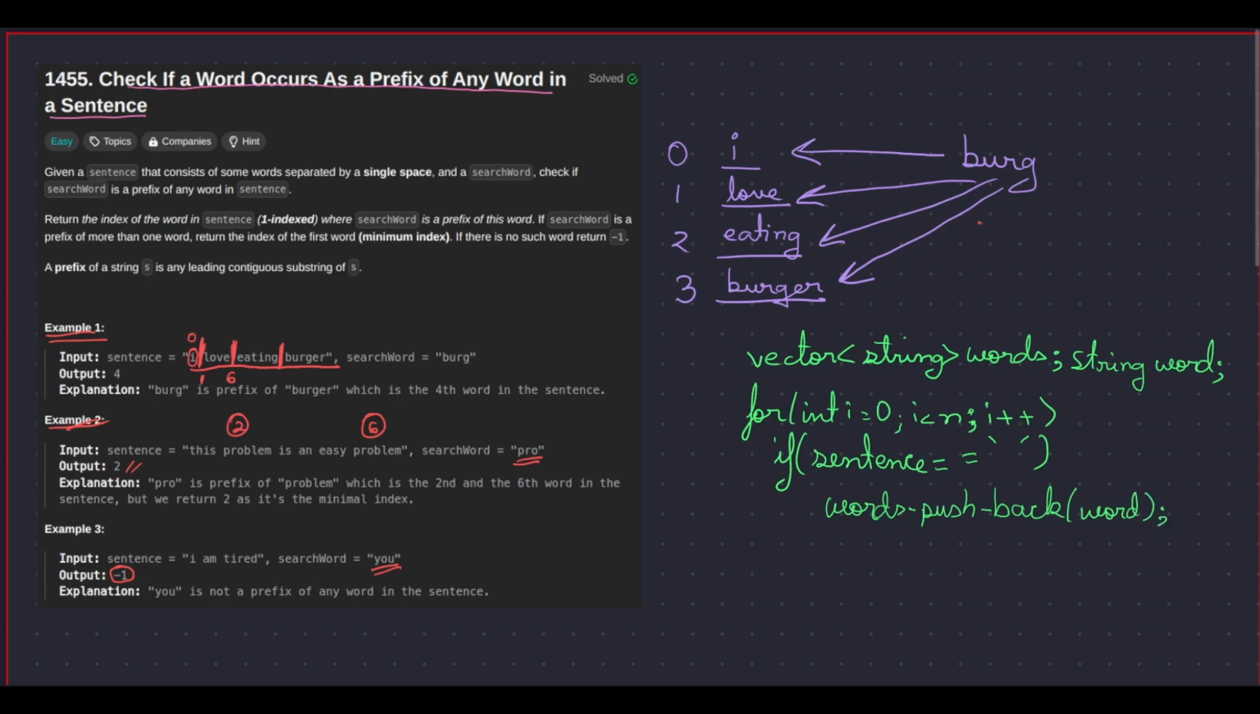All good? And else. What we are doing is, in this variable word, we are storing the current word. So when we are iterating through the sentence, for example, love burger, at position 0, we'll add the letter L to the word, then we'll add the letter O, then the letter V, then the letter E, one step at a time. So elsewise, we are just adding the current letter to the variable word. So plus equal to sentence of i.